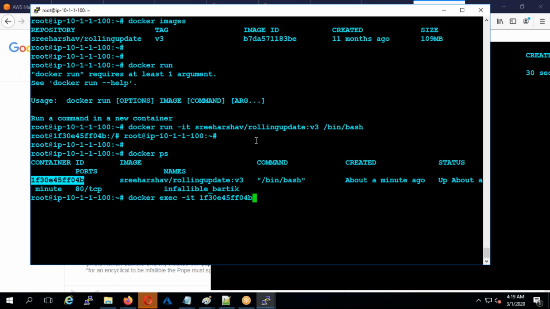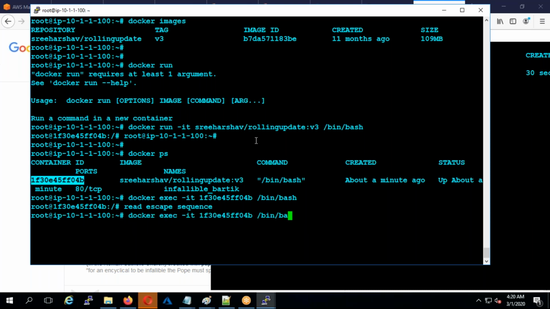I'll give a container ID, and then you need to use the same again, bin/bash. That means which directory you want to go. Okay, hit enter. So you'll go inside again. If you want to come out again, this time, instead of the container ID, I can use the name. So use it. So I'll say like /etc.